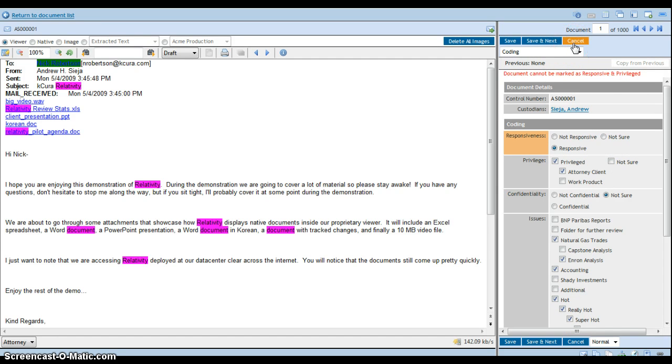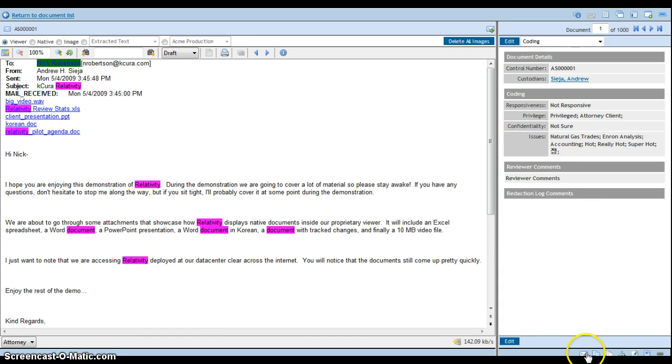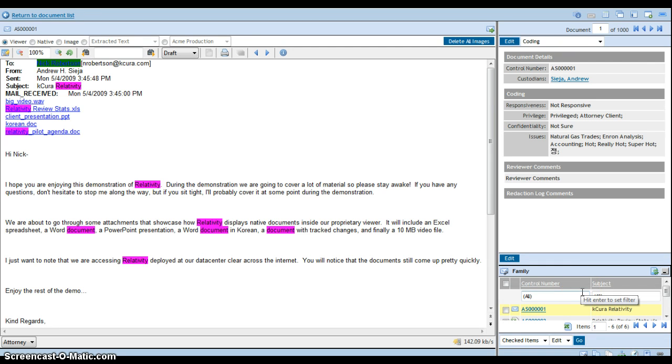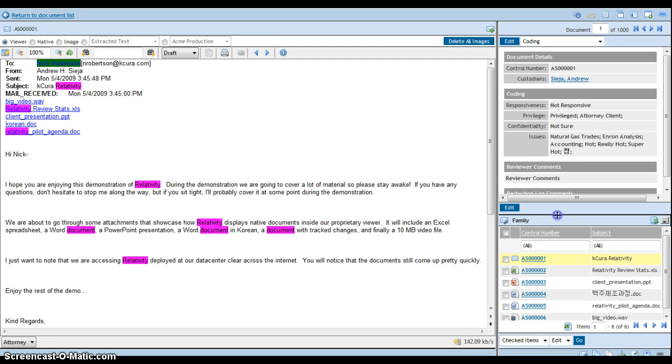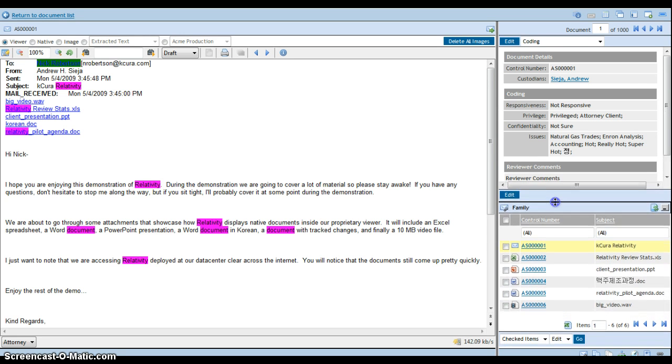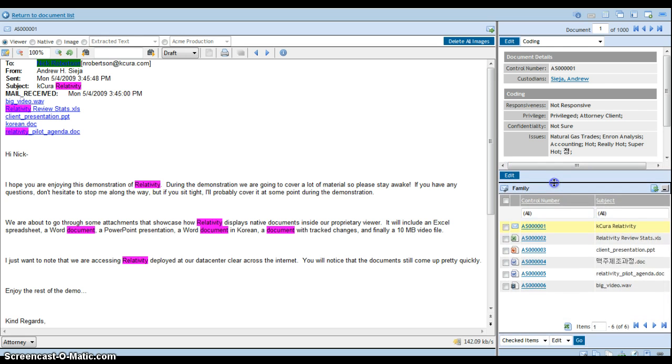I'm going to finish up the core reviewer interface by talking about related items. Down here in the right-hand corner, we have the related items pane, where we can see different relational groupings about a record. Right now, I am showing the family grouping of this record. So I have the original email here with the attachments to the email. You can see the Excel doc, the PowerPoint, the Word doc in Korean, and the document that had the track changes. Maybe I don't have the propagation rules for family groups turned on right here. However, I know that all these documents are responsive.